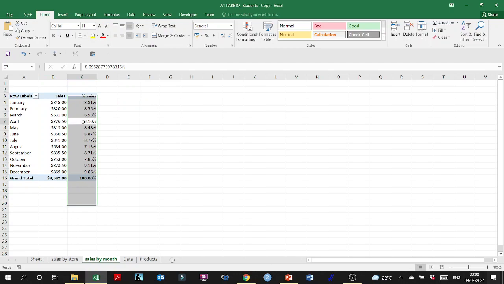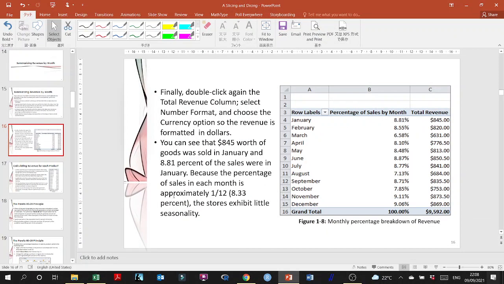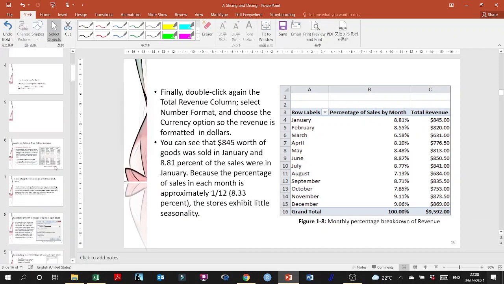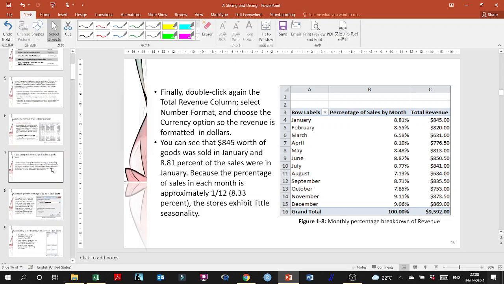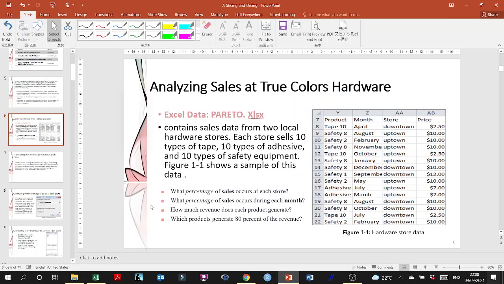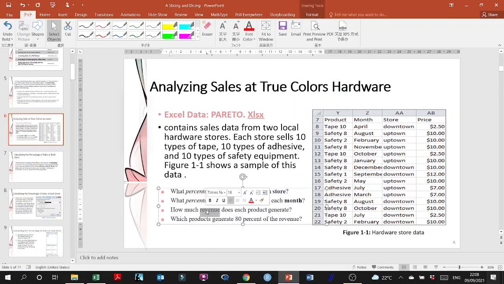So this is how we answer this type of questions if you want to see both sales and the percentage. All right, so let's now take a look at the third question. The third question is quite interesting. How much revenue or sales, it's the same thing, does each product generate? So please take 5 minutes to attempt this question.